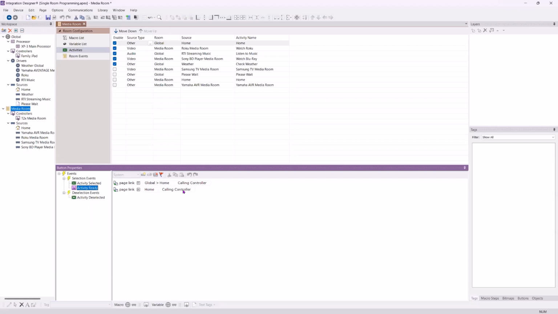the calling controller. Now, what's a calling controller? A calling controller is the controller that is initiating this selection event. So if you're using your T2X and you press home, that is the calling controller. If you're using an iPad, that is the calling controller. It won't affect all of them unless you really want to.